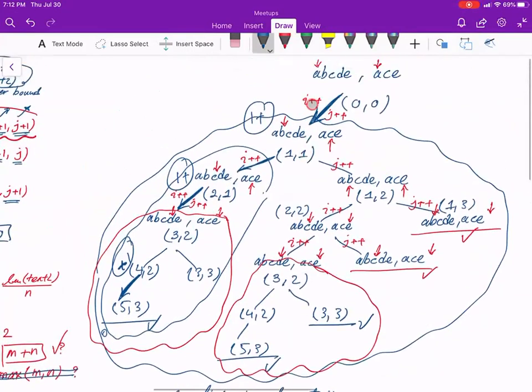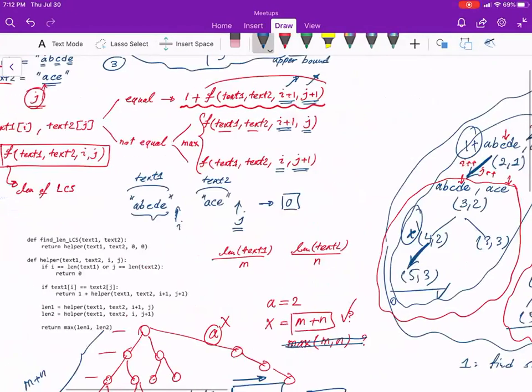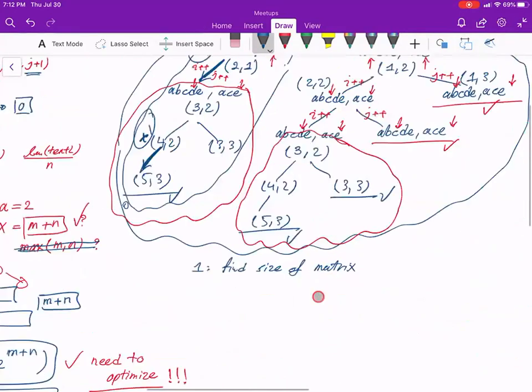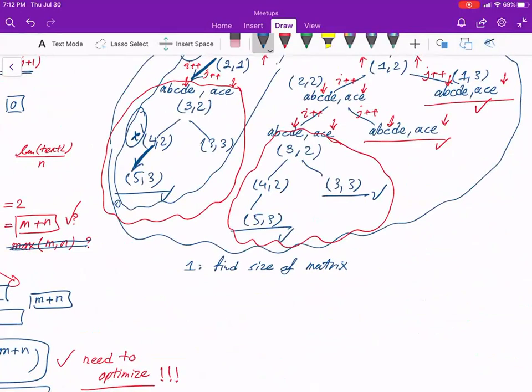You have to look at the indices, the variables in your recursive calls. We have I and j. So what is the range of I? Range of I is 0 to m minus 1. Range of j is 0 to n minus 1. So it means that I need a matrix with the size of, let's say, m times n. And that's it. I will define a matrix for this example.